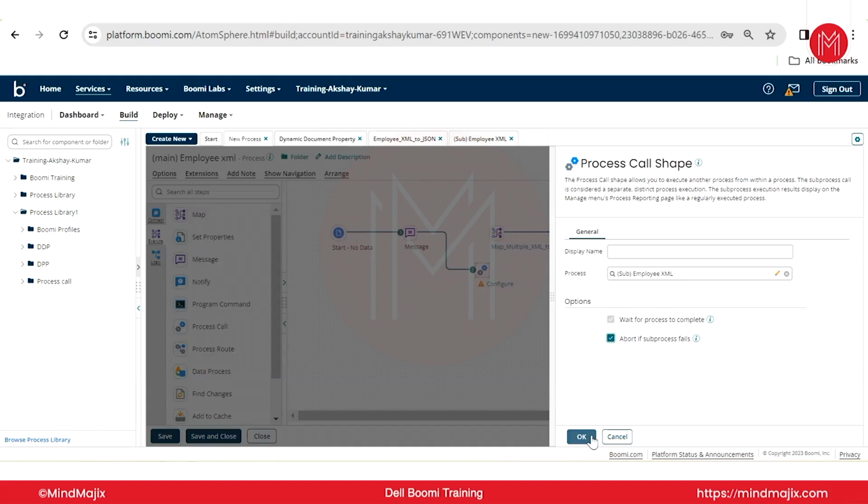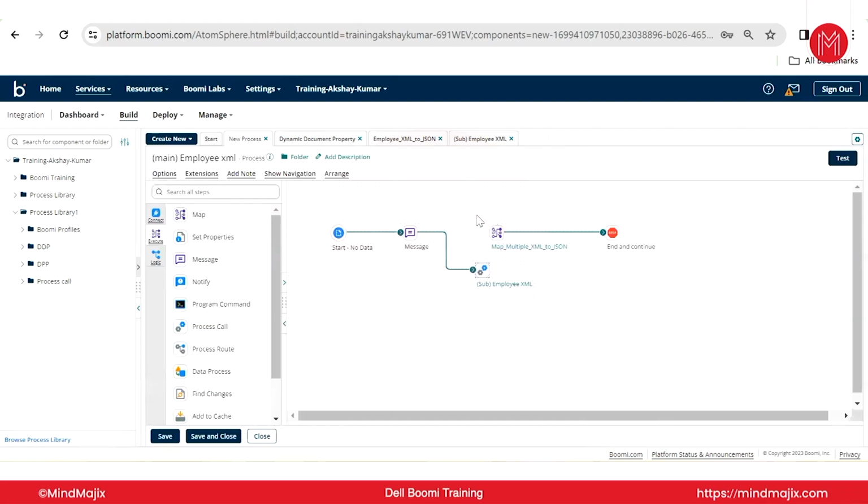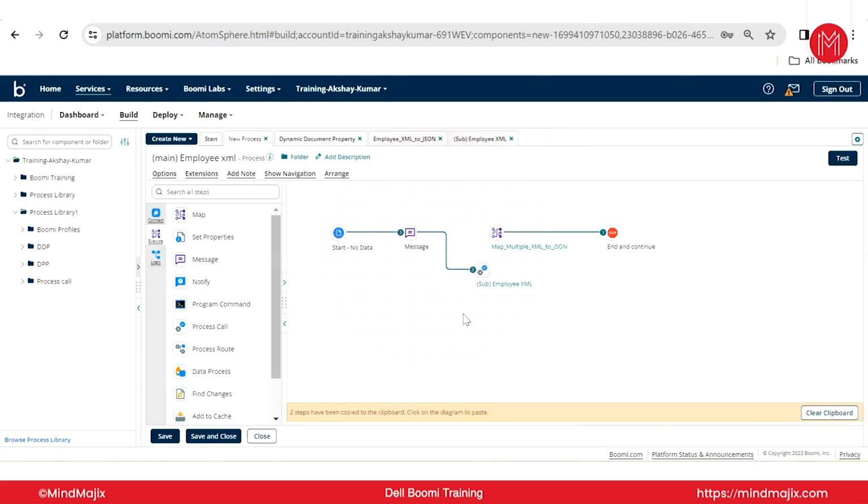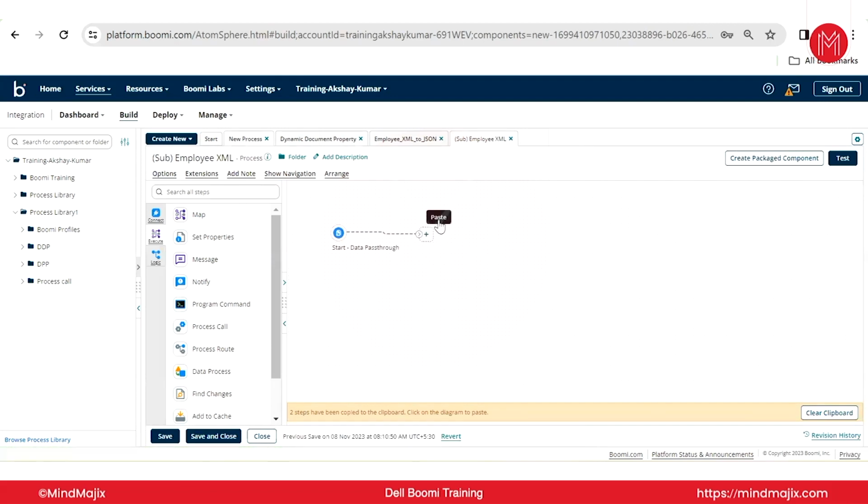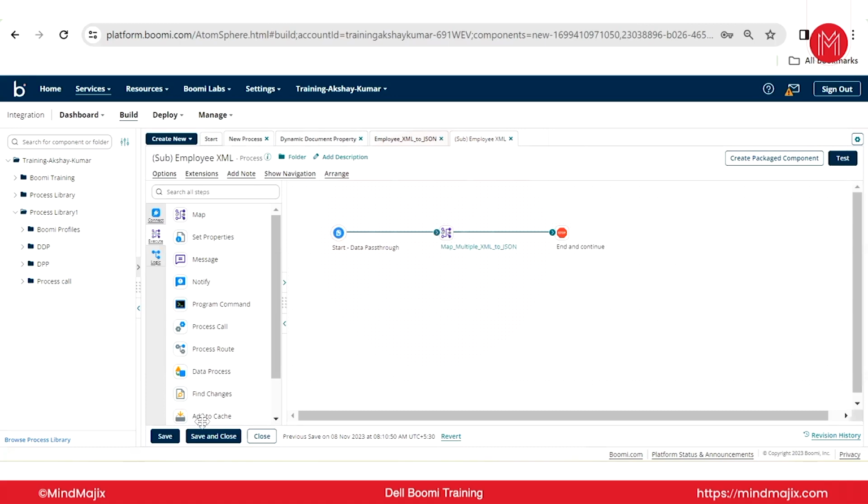Okay. So this is how you configure your process call. It's very simple to create a process call. Meaning, creating a sub process within the main process is very simple. Take one process call shape, and inside the process call, you just create a new component. That's it. Basically, you are creating a different process inside the same one. Okay. So let me copy the shape here. This is as simple as that.